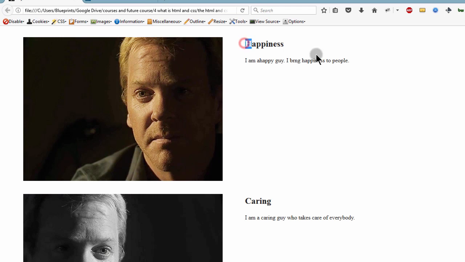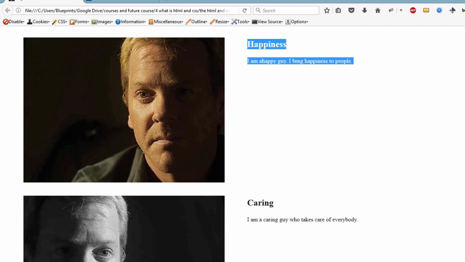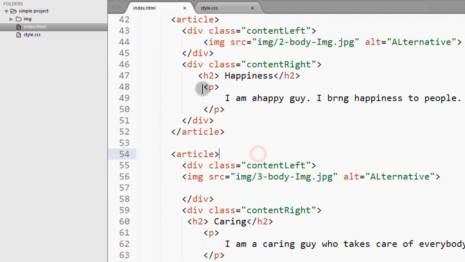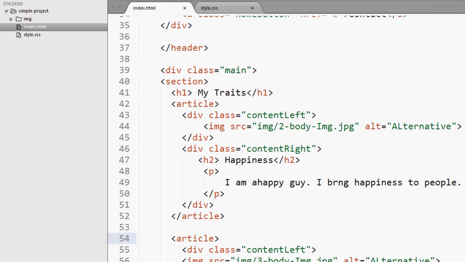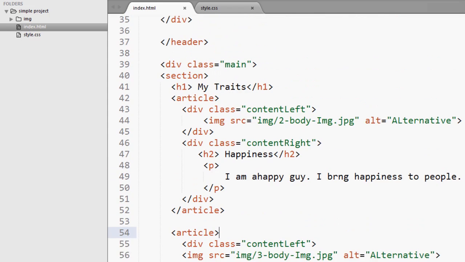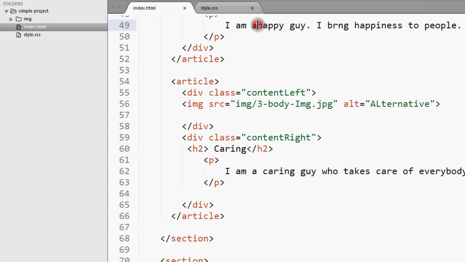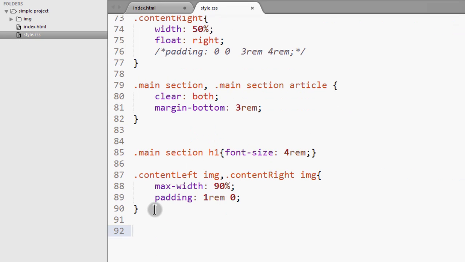I want to go ahead and increase the size of this. So if I come back here, let me see how to select this. So content right, H2, content right, P, content left. It is the same thing. Content right, this is content left, contains the image, content right contains the text. So content right, H2, and content right, paragraph. That's what we need to target. Okay. So content right, let me come, Control V, content right, H2.